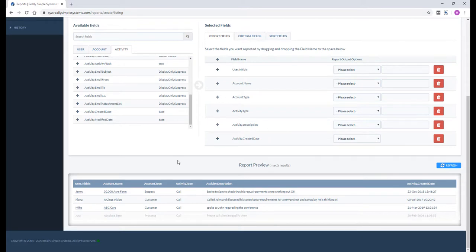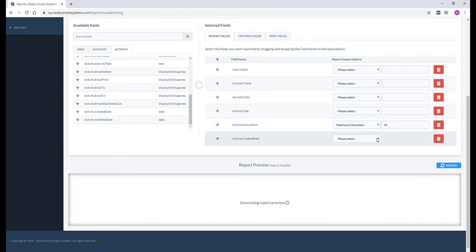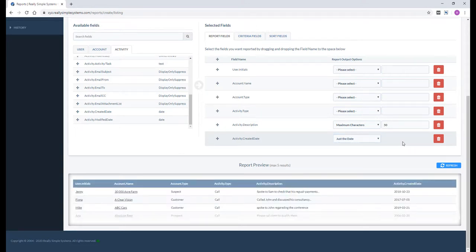So over on the right hand side here, as part of the advanced reporting features, you can then edit your output options to basically tidy up your reports. So let's say on the activity description, let's have a maximum of 50 characters. And on the date, I could just say just the date. I don't need the time or anything. With the other options, probably isn't important. They're only going to be short fields.